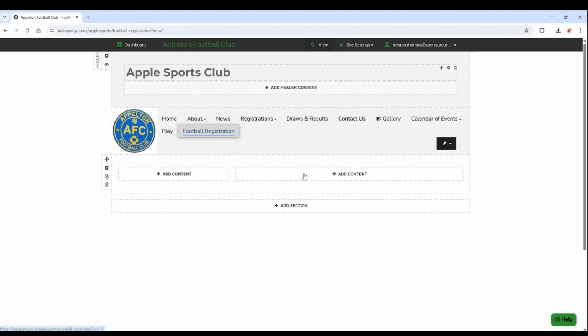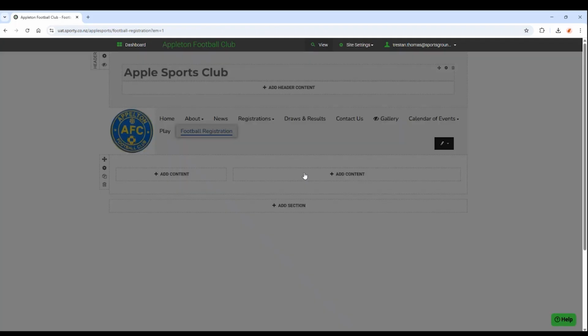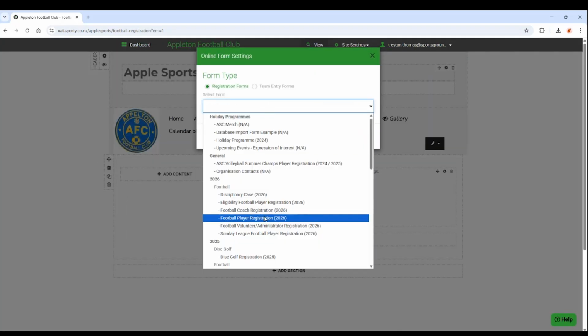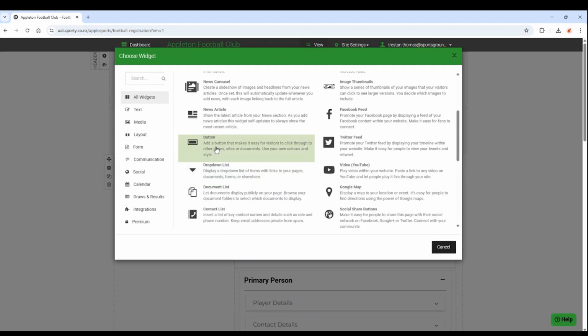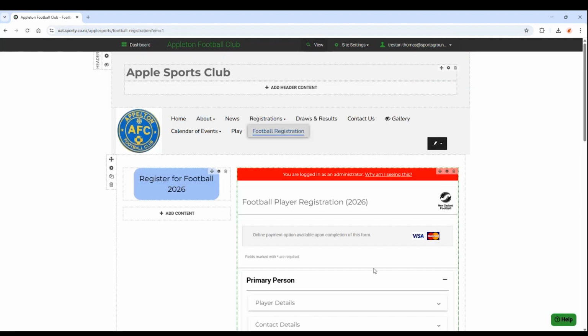Once you are happy, you can display and share the form with your community. This can be done by using the online form widget, linking from a button, or sending an email through Super CRM.